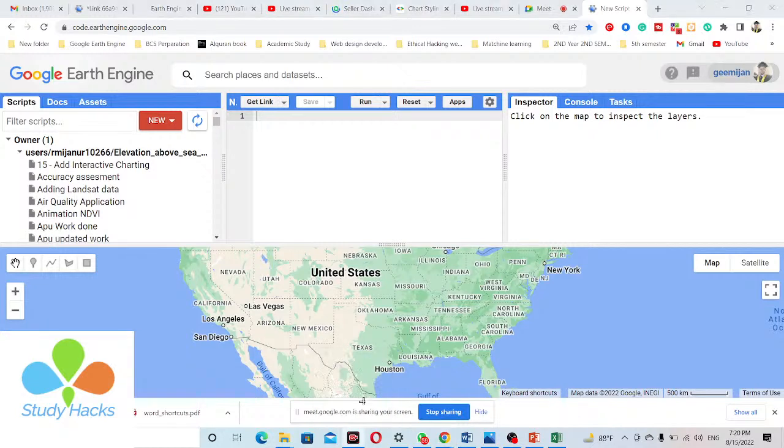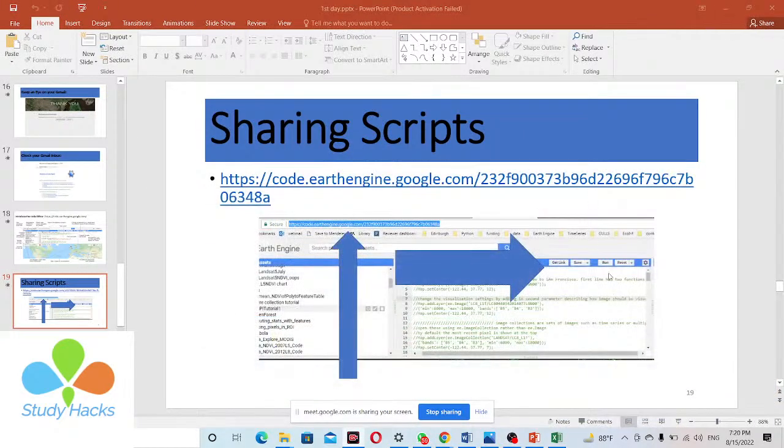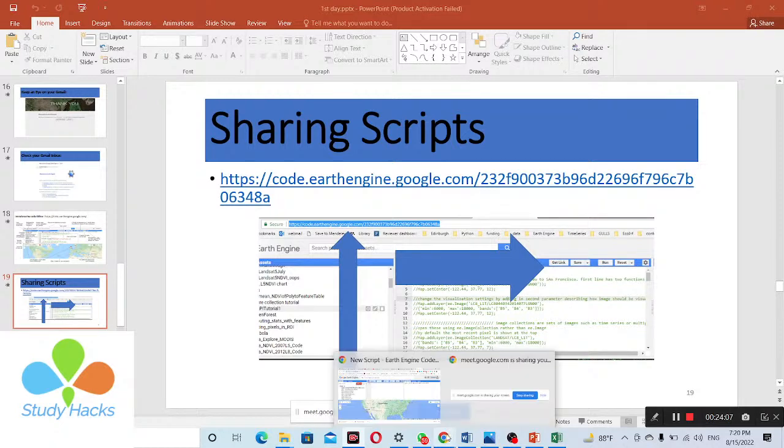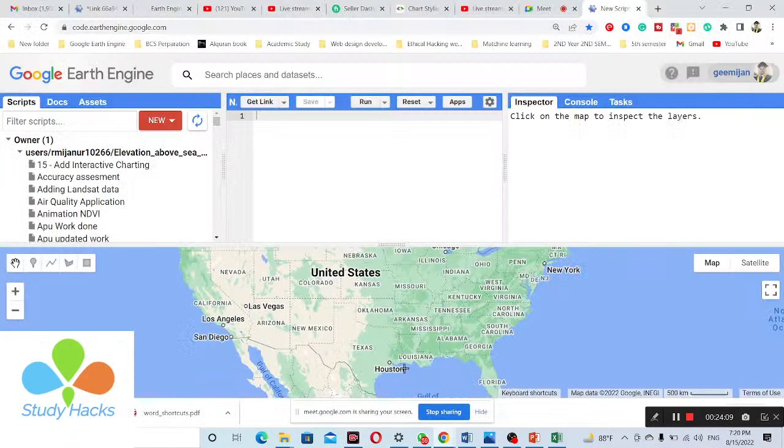Just a minute, let me check whether it is being recorded or not. Okay, it's recorded, no problem. I will also provide the recorded video. Now you can see when I click on the inspector tab and click on my map, I can get the result.